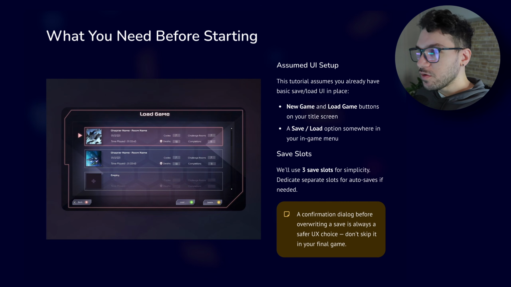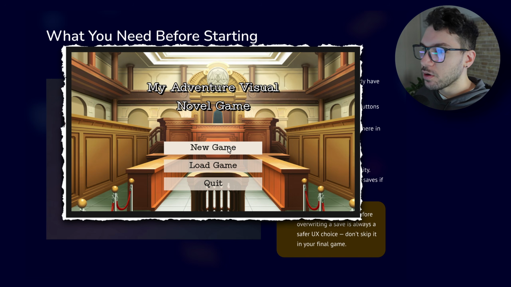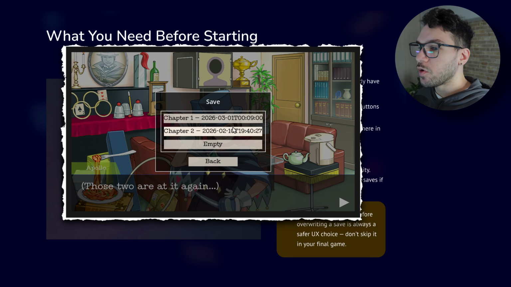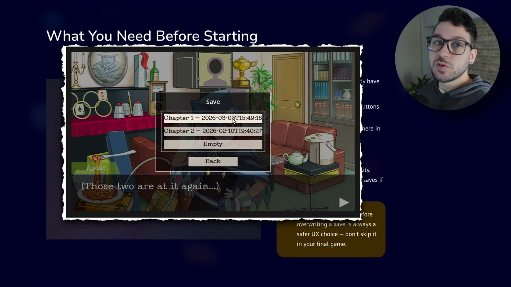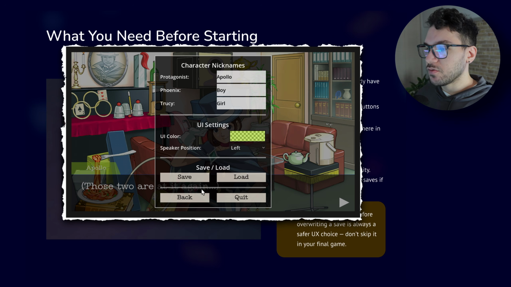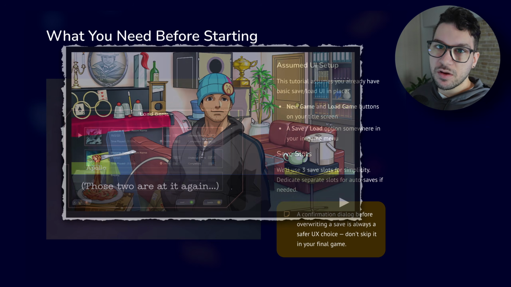In this video, I will assume that you already have all the UI you need to make the save system, which is nothing complex, right? You need new and load game buttons on your title screen, and you need an option to save and load your game somewhere in your menus. For simplicity, I will only have 3 save slots. It's up to you how many slots you want to have, if you want to have any at all. If you want your game to have an autosave feature, then you probably want to dedicate specific slots for this in your game. Also, I didn't bother implementing a confirmation window when loading the game, but keep in mind that it's typically safer to have one.